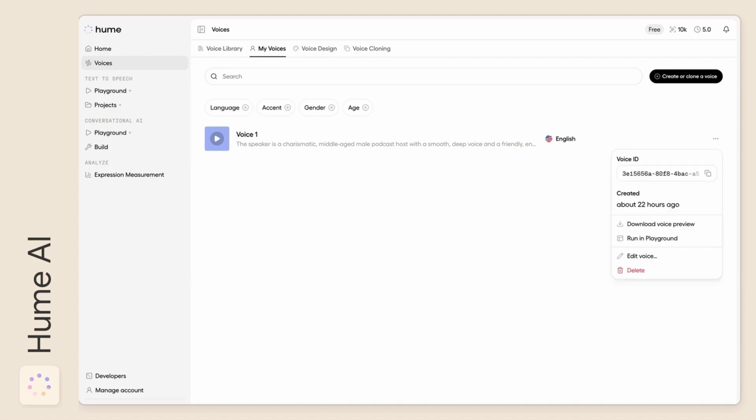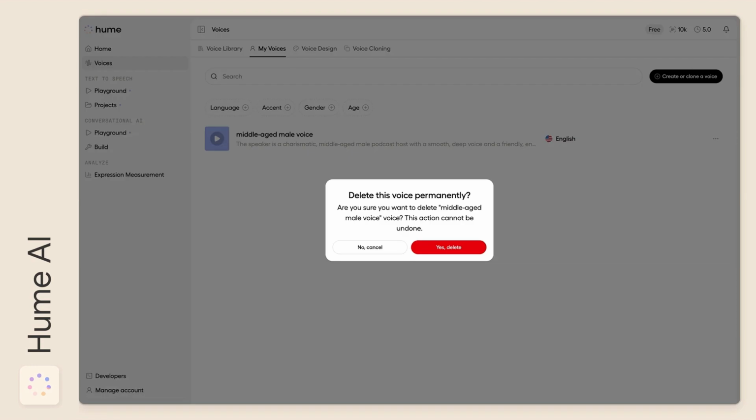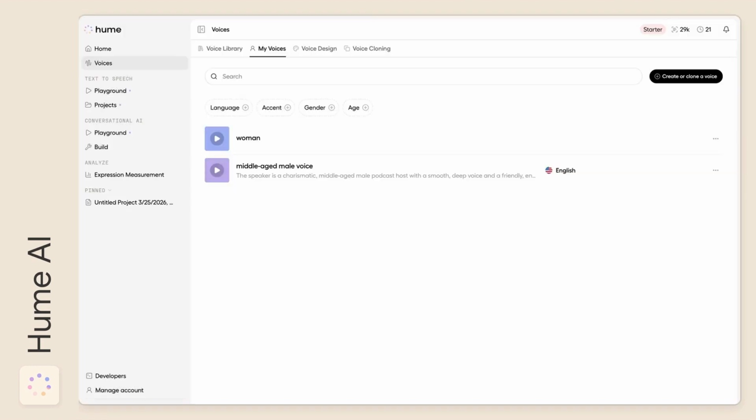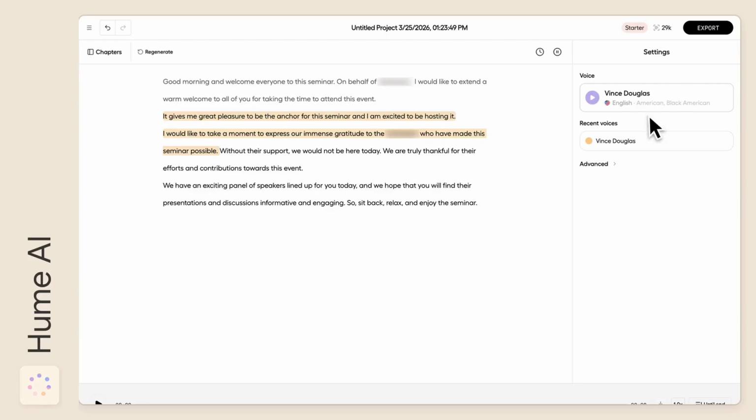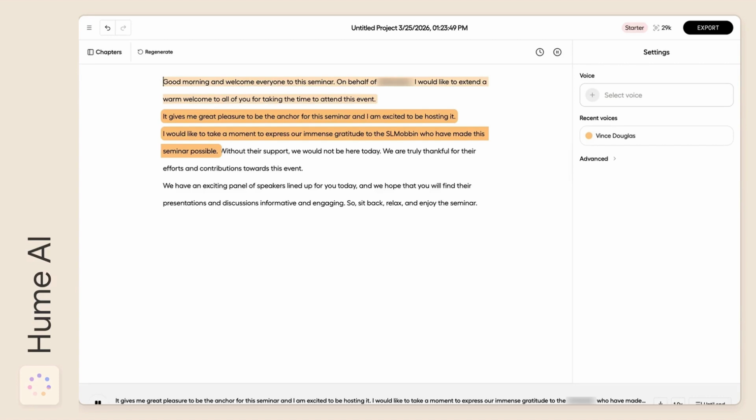Next, let's see how deleting a voice works. On the My Voices page, delete Voice 1. Next, confirm the deletion in the modal. Then see the updated My Voices list. Projects. Finally, a place to store your forgotten tasks. Select your voice from the panel. Next, enter your desired voice in the field.